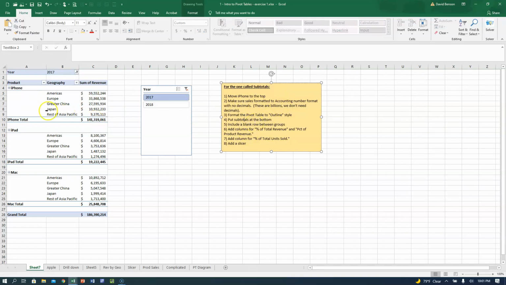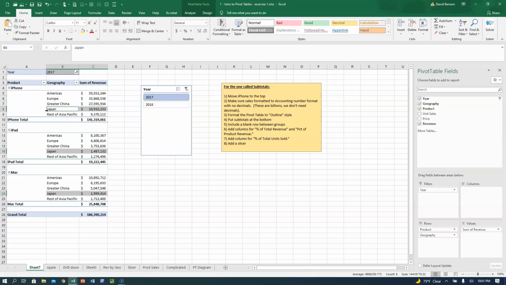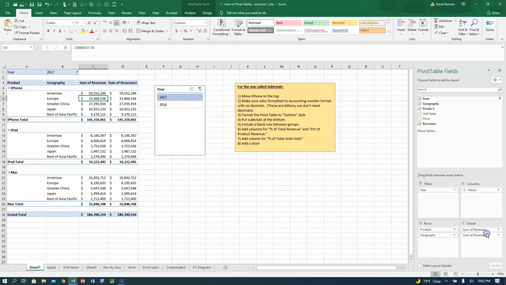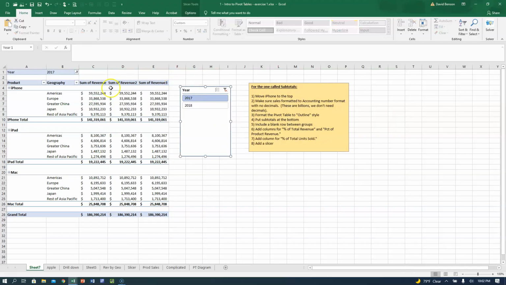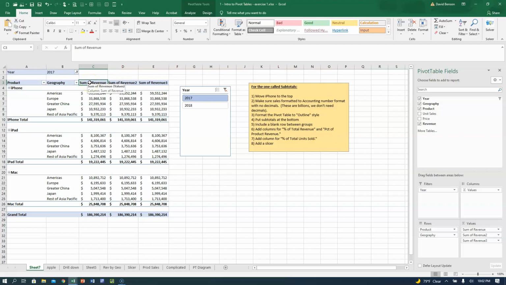Okay, so now what I want to do is add, this is again one of the kind of tricky things. Let's go ahead and add to the right of this a % of total revenue and % of product revenue. Now this part, pay attention here, this is going to feel weird. I'm going to grab revenue down again. You're like, hey, we've put revenue down. So I'm going to call what's in C3 sales and hit enter.